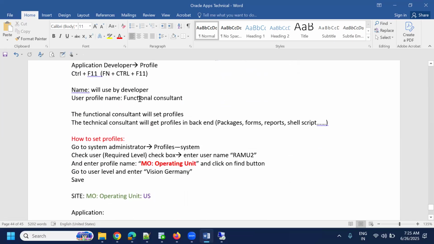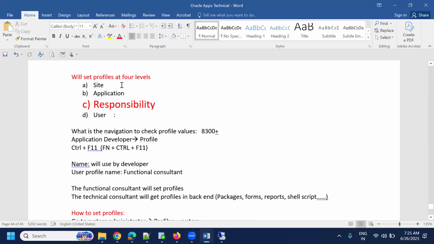Later we'll discuss. So now we came to know the profiles will be set at four levels: site level, application level, responsibility level, and user level. User has the maximum precedence. Site level is the default one, that's a dummy. But in real time, we'll set the profiles at responsibility level.